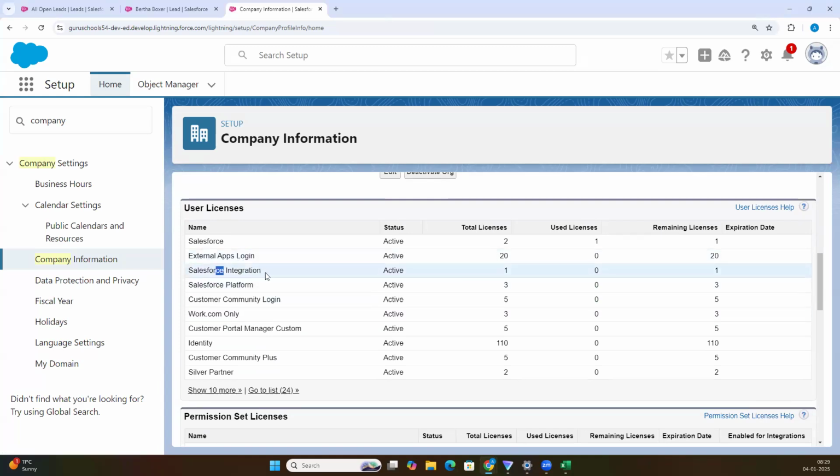The integration user is basically used for those users who act as an integration user. If you want to integrate something between an external system and Salesforce, in that scenario you use the Salesforce integration user. A Salesforce platform user is someone who uses your organization, but they will have access to all the custom objects and not the standard objects. So all these user licenses have some meaning.